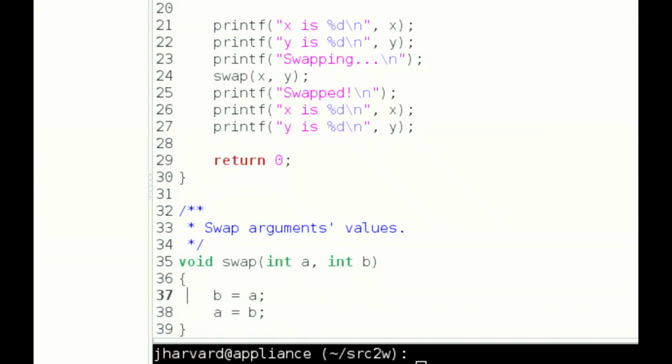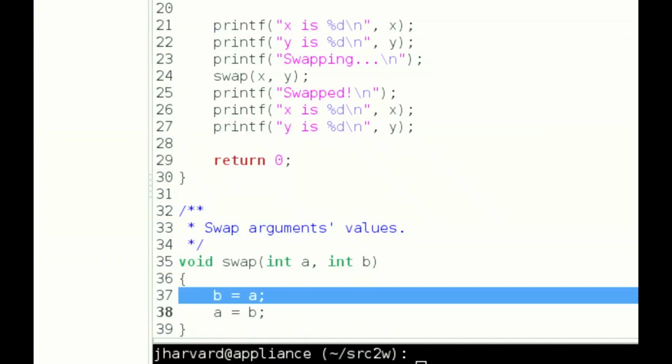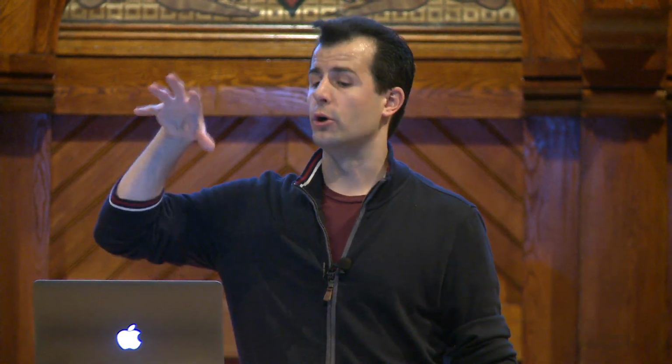Right, it's kind of the intuitive thing, right? So A becomes B, and B becomes A. But the problem is that as soon as line 37 executes, what's the value of A and B? The same, 1, because you have clobbered, so to speak. You've changed B to equal A.